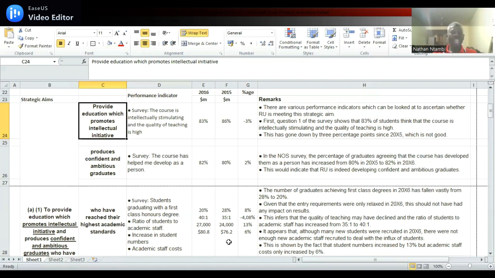Then we have another part of the strategic aim, which talks about students who have reached their highest academic standards. There are many performance indicators here, but the survey tells us students graduating with a first-class honors degree, the ratio of students to academic staff, increase in student numbers, and academic staff costs.